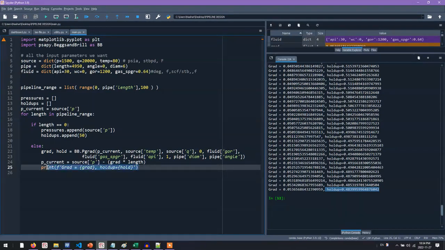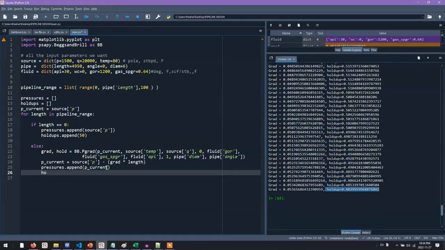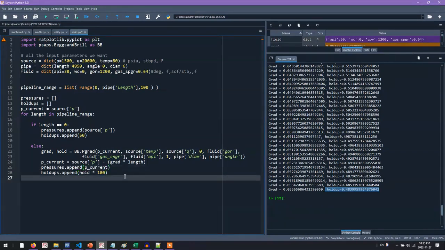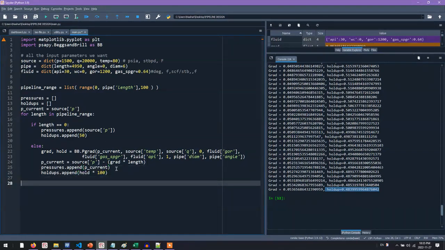Let's go ahead and, instead of printing everything, save all those values. So pressures.append, we will add the calculated pressure, which is peak current, by the way. And let's add the holdups as well. Holdups.append, open and close parentheses, and then you put something like holdup. However, you have to multiply it by 100. That way it will be shown as 100%. And I think we are ready to do some plotting.